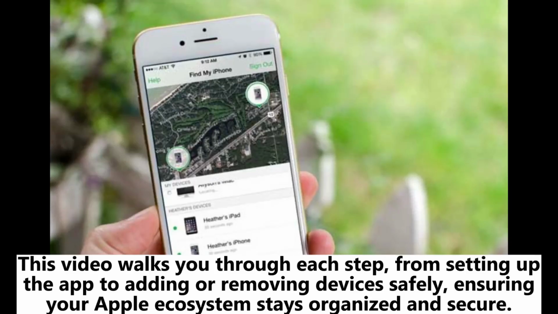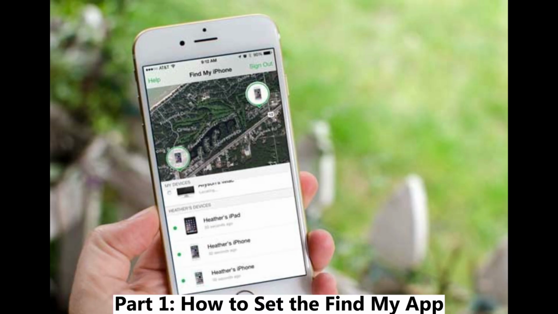This video walks you through each step, from setting up the app to adding or removing devices safely, ensuring your Apple ecosystem stays organized and secure.